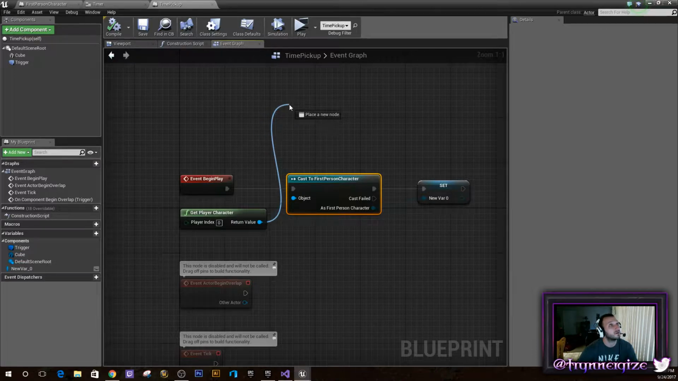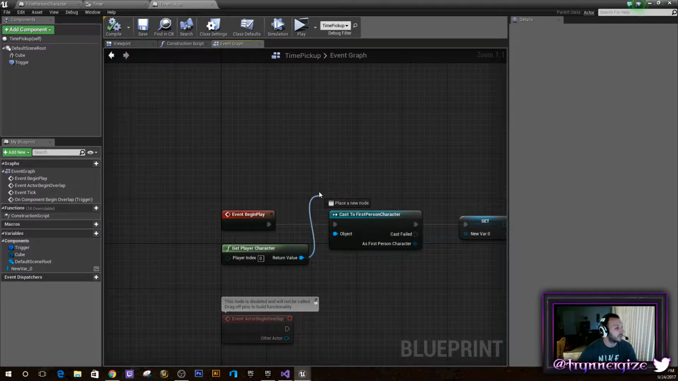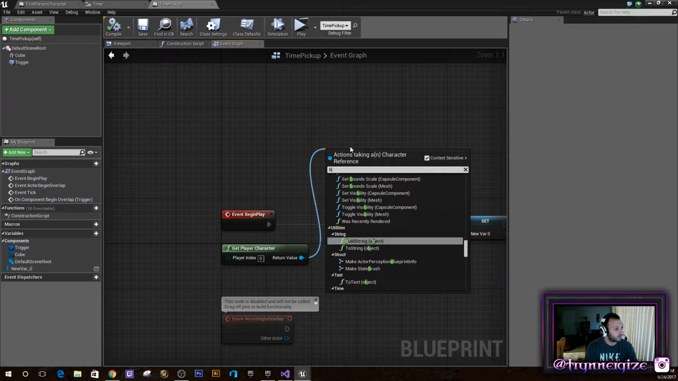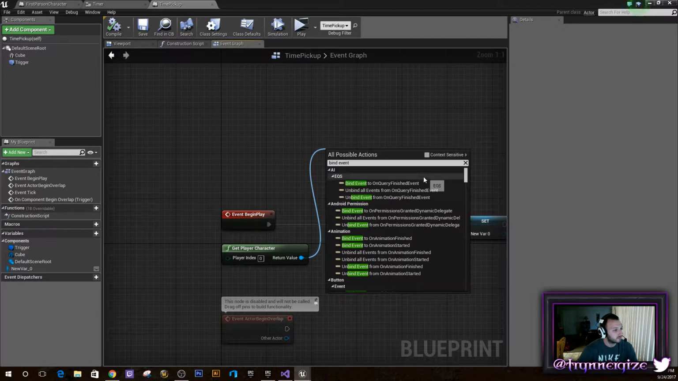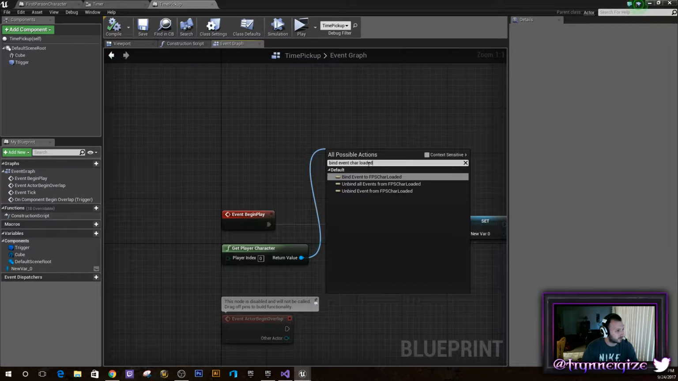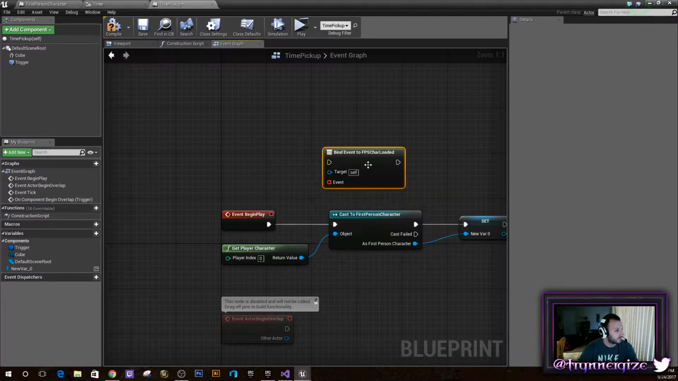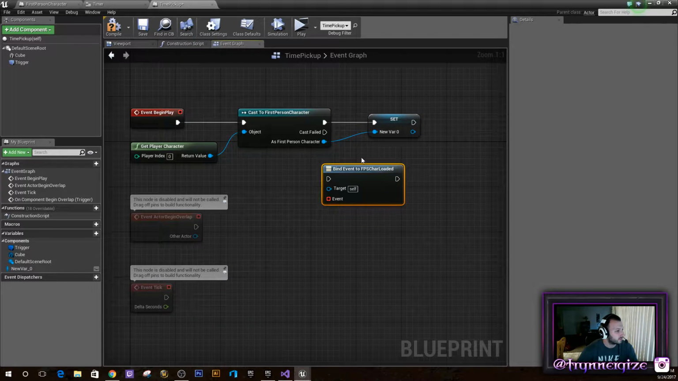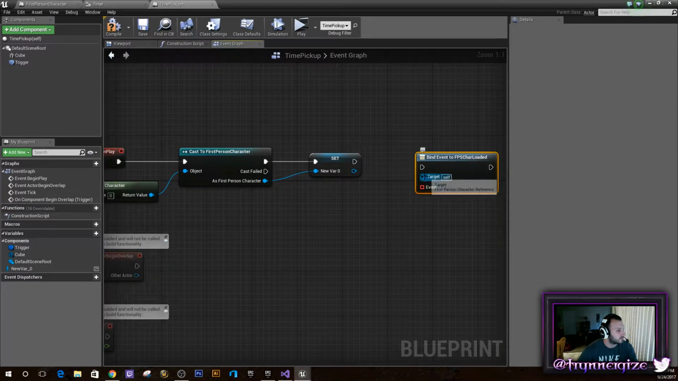I'm trying to think here. Will it work? No, it might not. We still might need to cast anyways. Let me see. Bind event. And then you have to find the one that you actually want. So bind event, character loaded, FPS character loaded. In order to bind the event, I think you're still going to need the target, because you can't just do this. It has to be that. So you would have to cast.